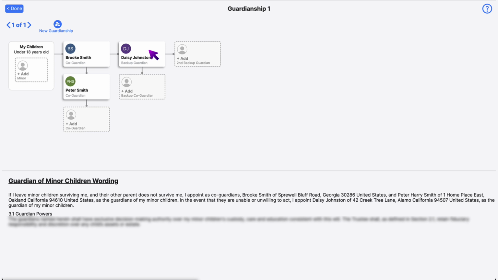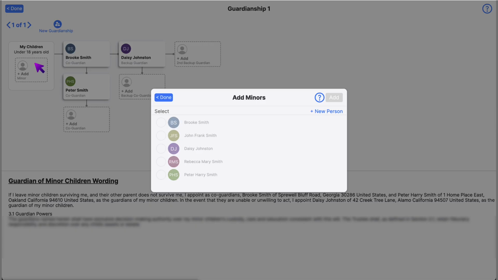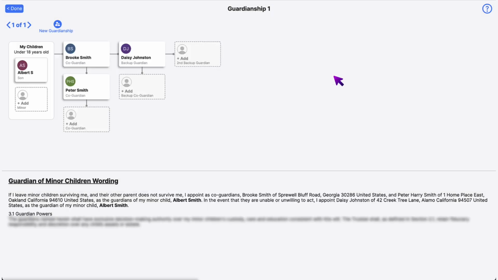To name specific minor children in your will, select Add Minor. You can add an existing person if they are under 18 years old, or add new minor children. If you wish to nominate different guardians for different minors, you can by selecting New Guardianship.